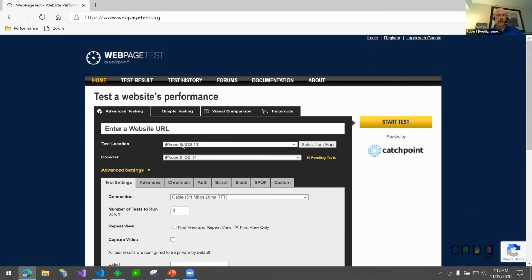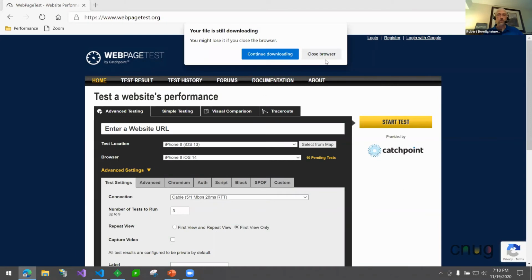And so here, depending on what you pick for a test location, I can choose. You can see I'm picking an iPhone 8 in this case with iOS 13. And so yeah, it's really nice. And like I said, if you need to get to internal stuff, they do have free private instances. So you can do that if you're interested in that as well. But very nice tool.